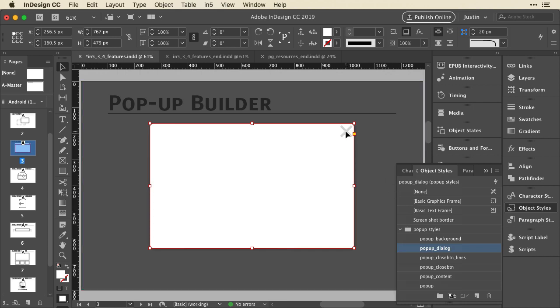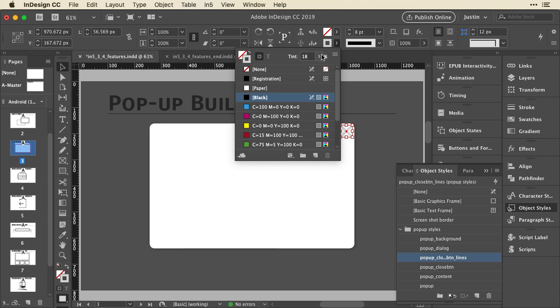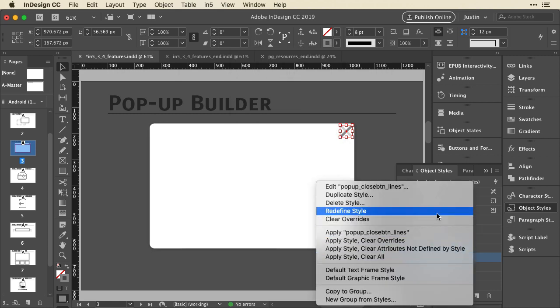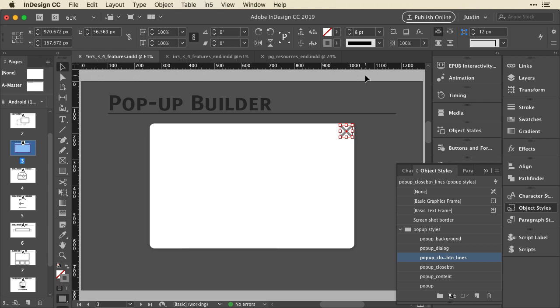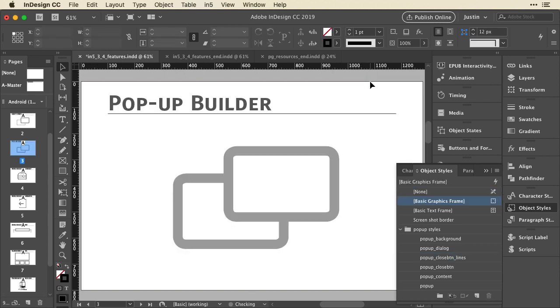And go into the components of the close button, and I actually want to make that darker too now that I have a lighter dialog box. So I'll make that darker, and then I will just say redefine style, so that's there. And now I'm going to select the entire pop-up and just delete it, and I'm going to show you how the styles have remained in the object styles panel.